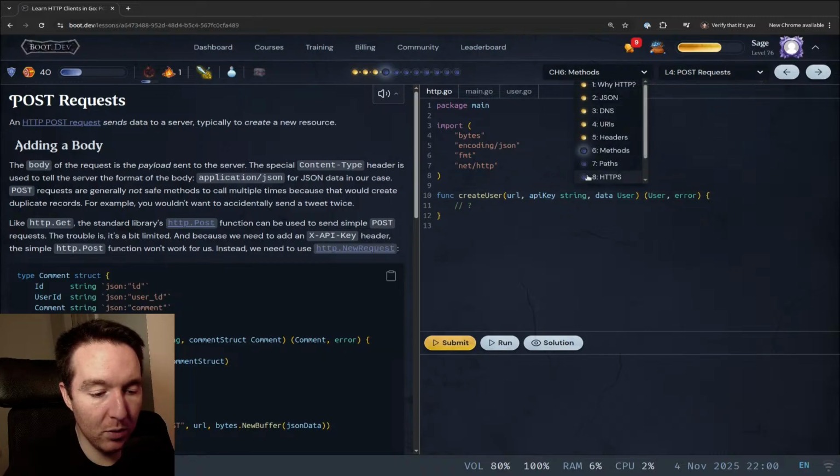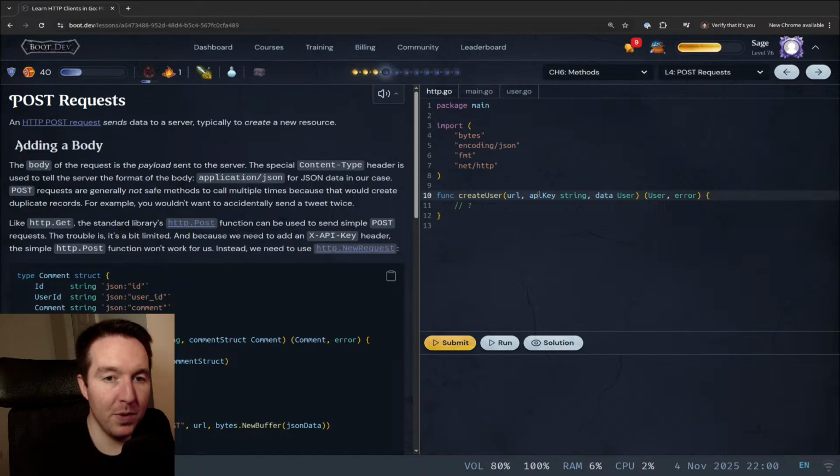We're on chapter 6, so we made some good headway. I'll probably be able to finish it next time.